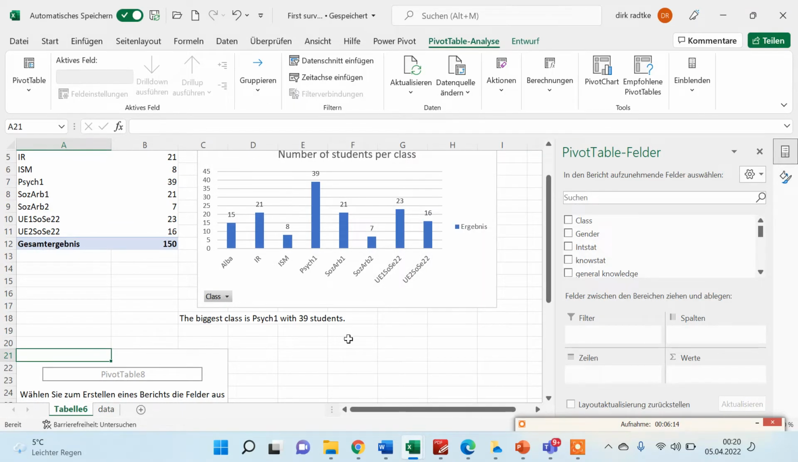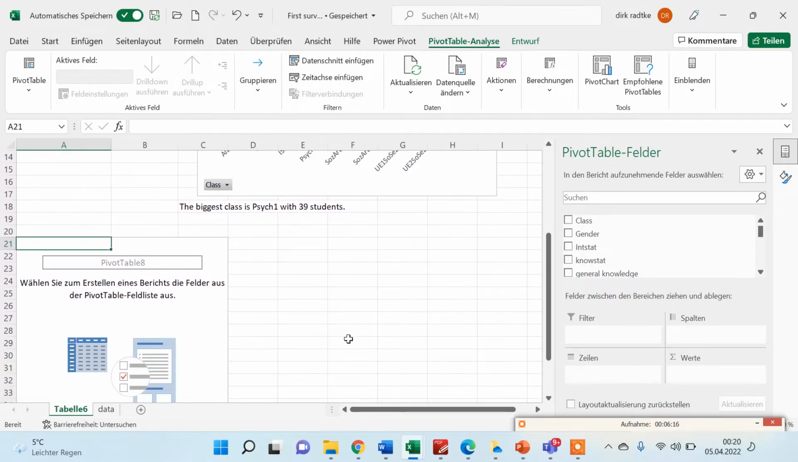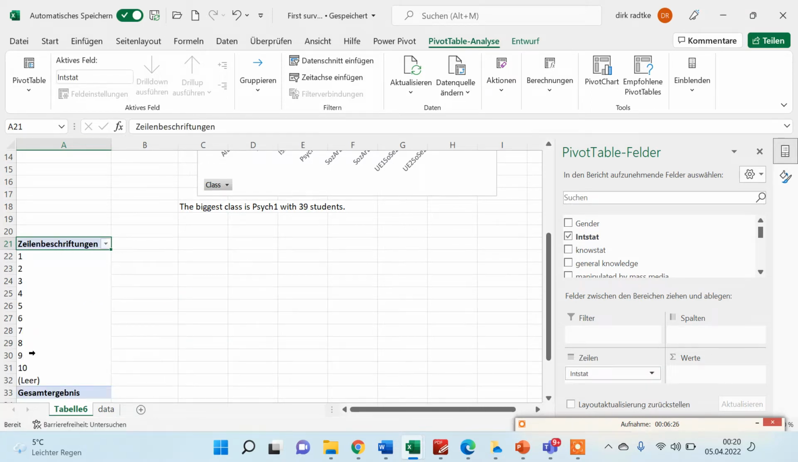And now here we create a new table. And now we want to have a frequency table for interest in statistics. So again, as always with frequency tables, we put it into the rows. You see we have 10 different values and we also have empty cells. We had a scale from 1 to 10 for interest in statistics. So we take the same variable, put it into the values.